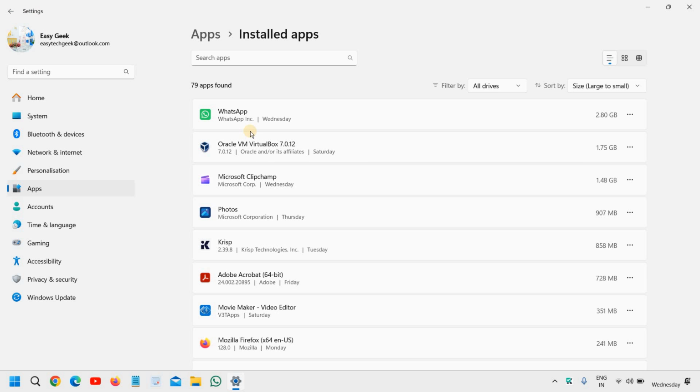And trust me, after doing these, there will definitely be fewer resources used by these background apps and the performance of your computer will definitely be better.